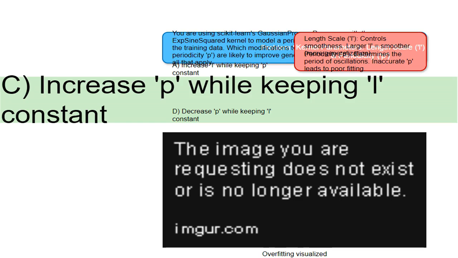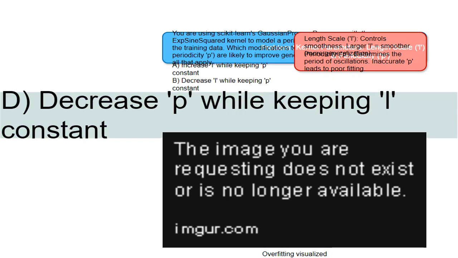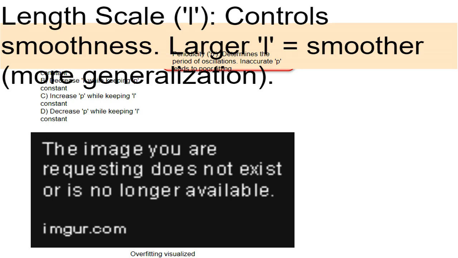Increasing the periodicity, P, might help if the current periodicity is too short, meaning the model is trying to fit too many cycles. However, this isn't a guaranteed solution for overfitting. Decreasing the periodicity, P, could worsen the overfitting, especially if the data's true periodicity is larger. I'm effectively asking the model to fit a higher frequency that it doesn't need to fit, which can lead to overfitting. The length scale, L, controls how smooth the function is.